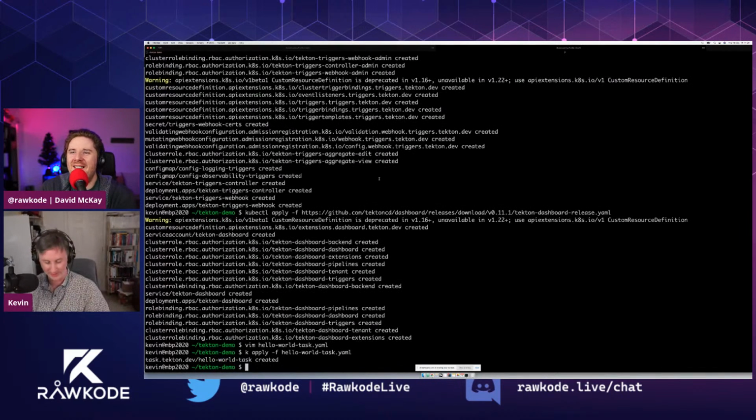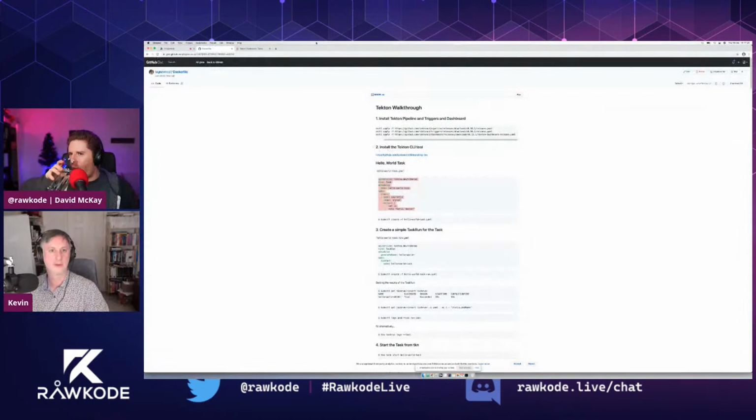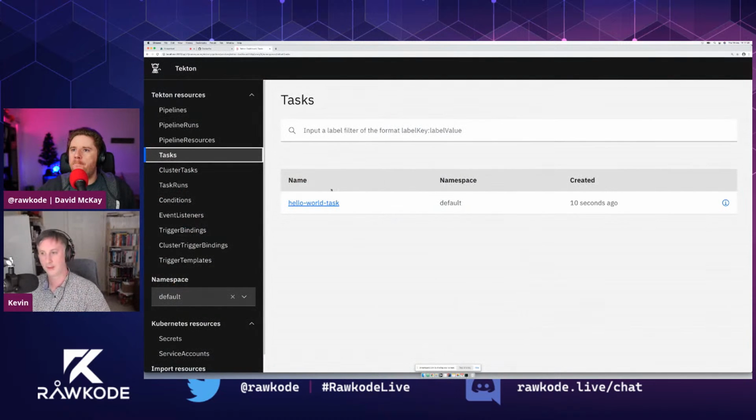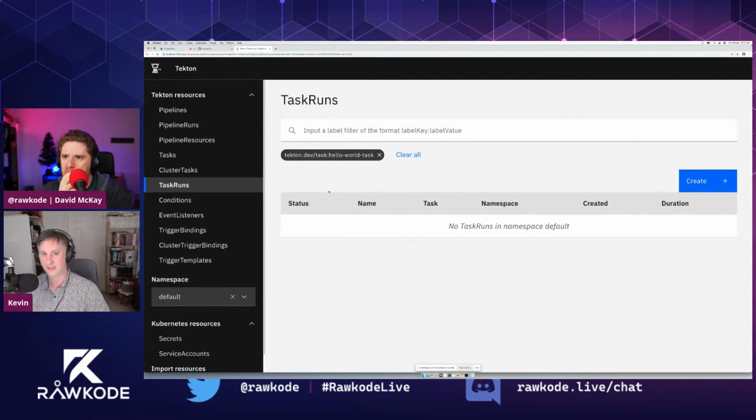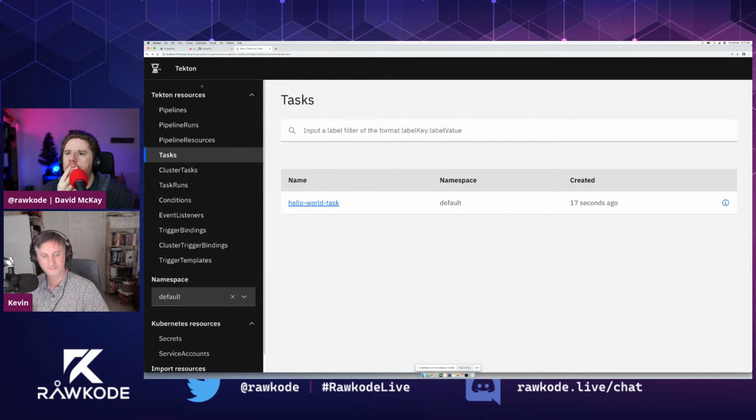Right, so we've got our creation. So we can see, if we go to the dashboard, we now have a hello world task created 10 seconds ago, and it hasn't yet run. There aren't many runs for it, so it's not particularly exciting, but that's okay.